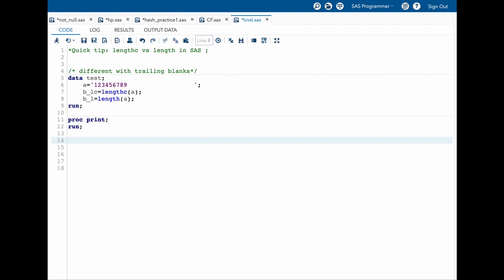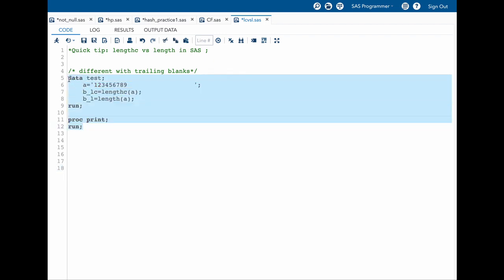But when we try to apply the LENGTHC and LENGTH functions on a variable value which has a lot of trailing blanks, the LENGTH function does not capture the trailing blanks, whereas the LENGTHC function captures the trailing blank space also. Now let us quickly run this data step and also the PROC PRINT of the same.